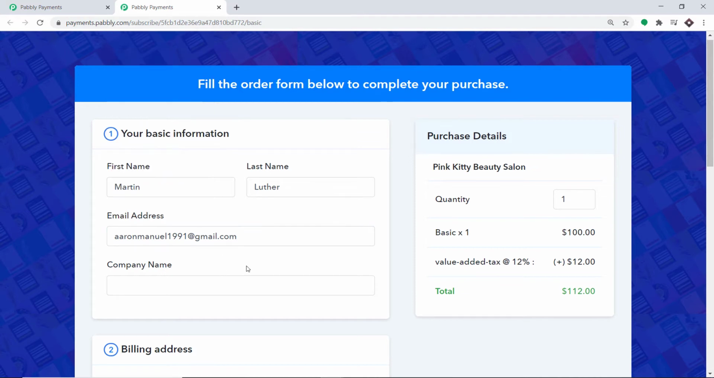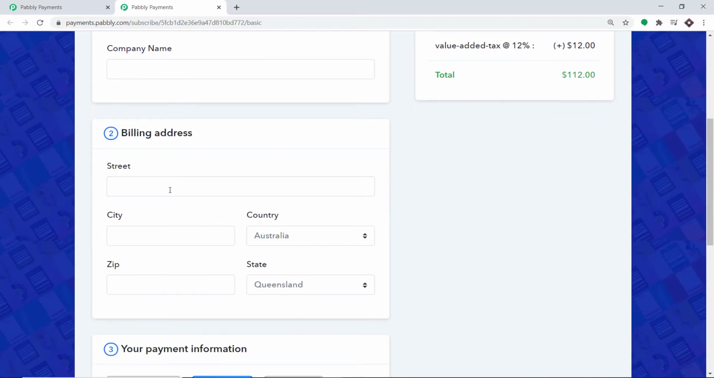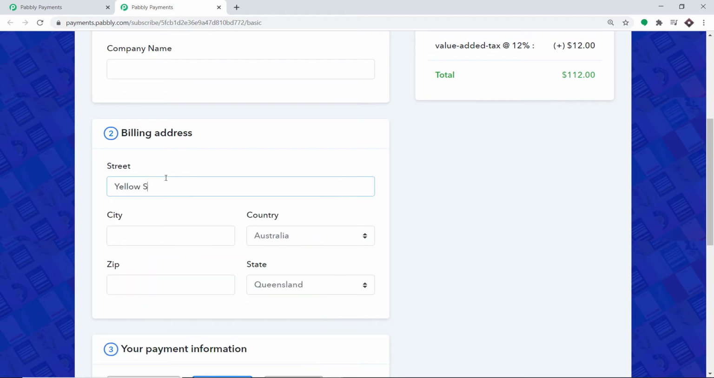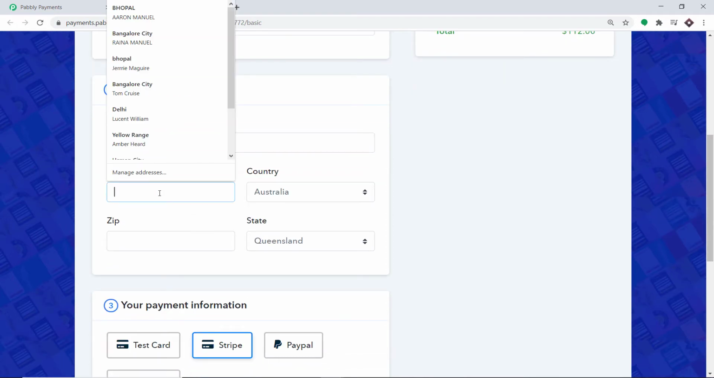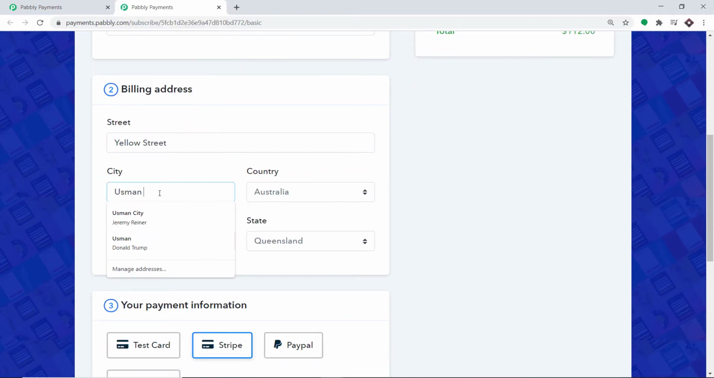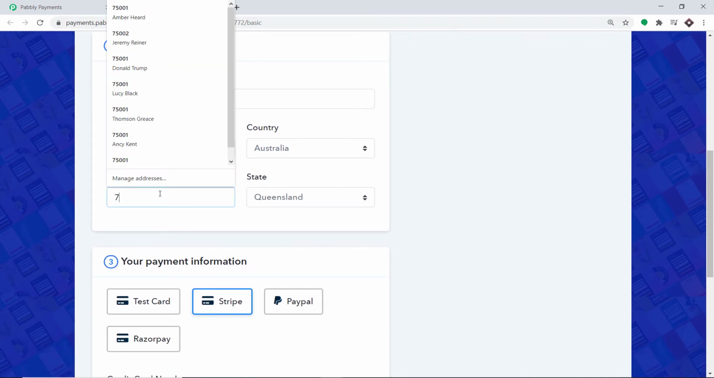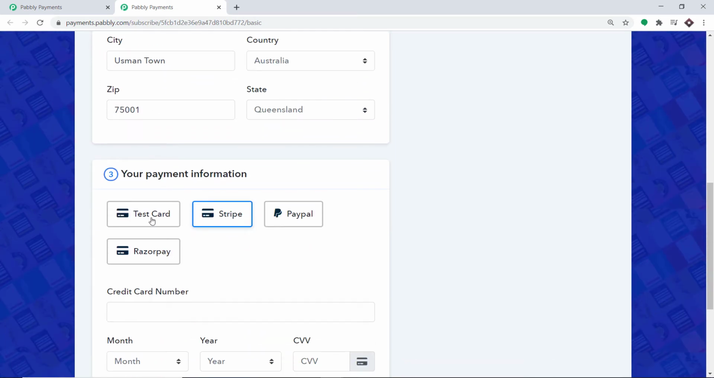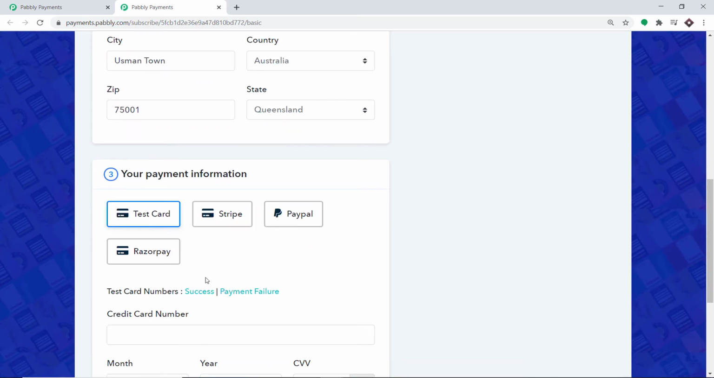Martin doesn't work in a particular company, so let's ignore this. The street is Yellow Street. And the city is Usman Nagar, Usman Town. The zip code is 75001. That would do.